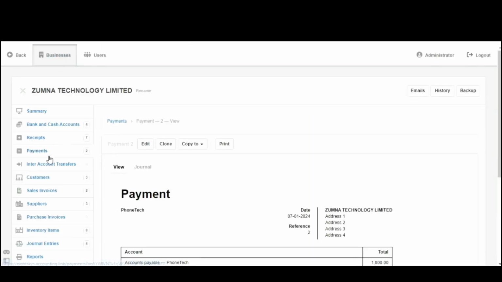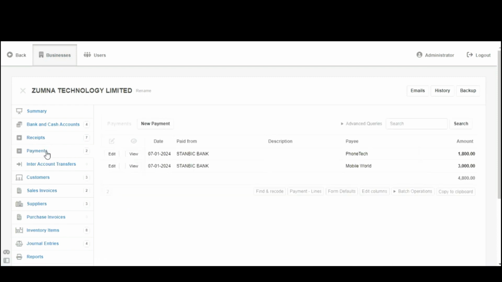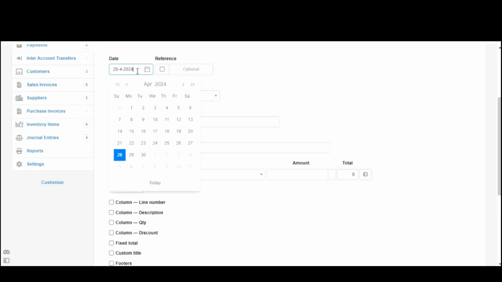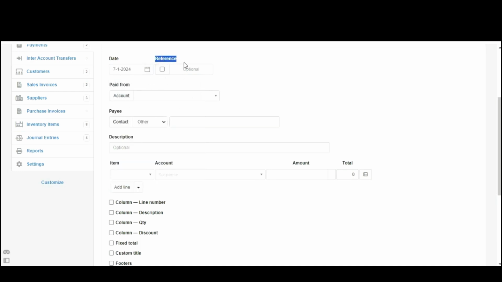To record the payment made to TechZone, navigate to the Payments option located on the top left side of your software interface. Click on it and select Create a New Payment. Specify the date of the payment. In our case, choose January 7, 2024 from the calendar. For the payment number, you have the option to enter a number of your choice or use the provided box. We will select the box to automatically assign sequential numbers to the payments.